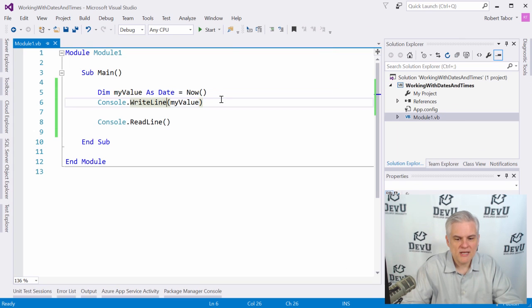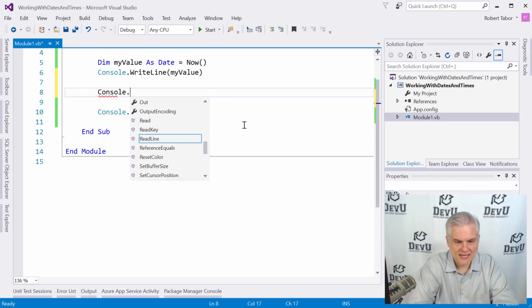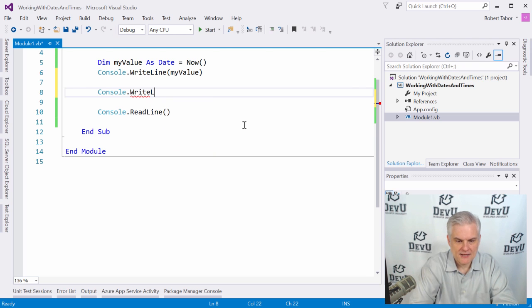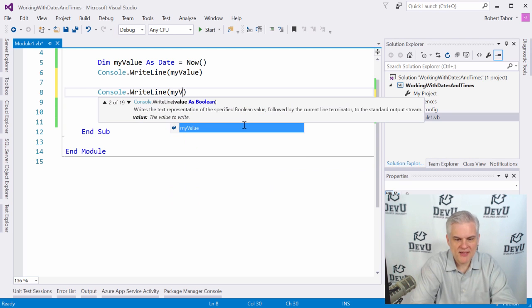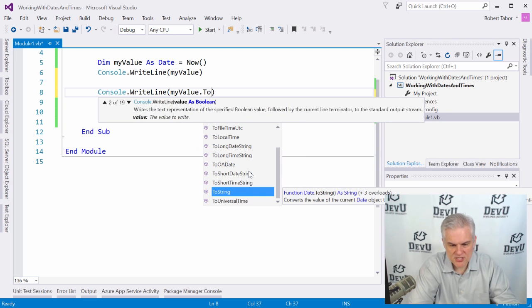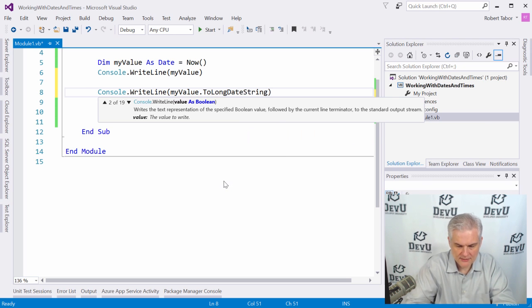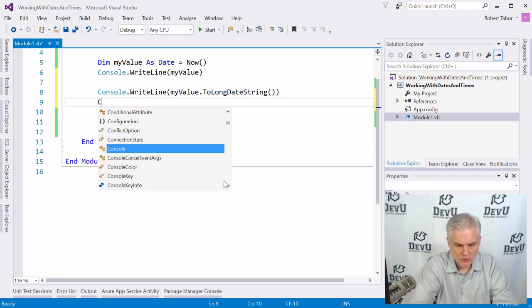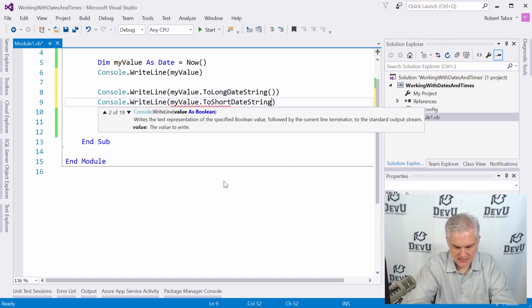All right, so what if we want to format that date for display? Well, there's a couple of different built-in features of dates that will allow us to format it for display, featuring different portions or representations of dates. So let's go my value dot to, and you can see there's just a bunch of these to methods. So to local time, to long date string. Let's use that one first. To long date string. Then we'll go console dot writeline my value dot to short date string.